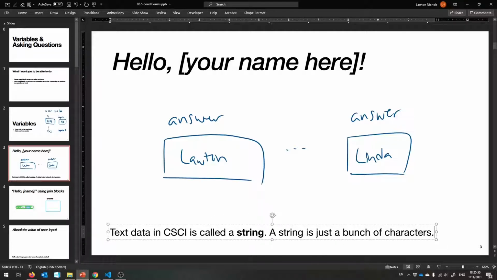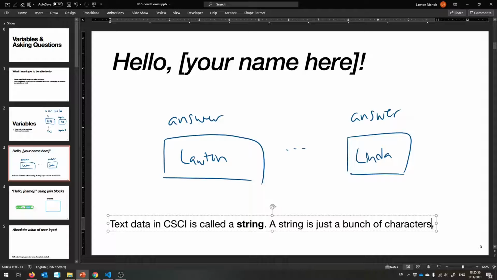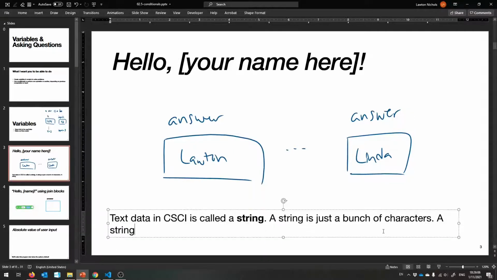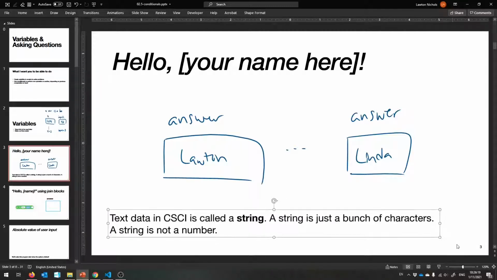And this is quite different, and we'll get into this more when we study Python probably. There's a huge difference between the string 42 and the number 42, okay? So a string is not a number, but it's possible to have a bunch of numeric characters, and there's a difference, okay? But for now, I'll leave you with this. A string is not a number.